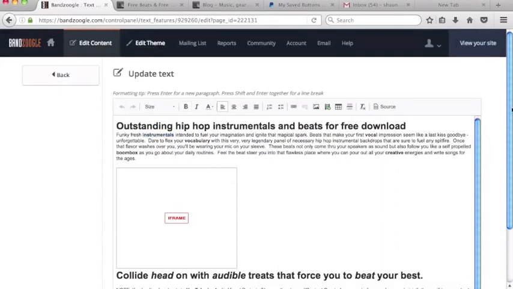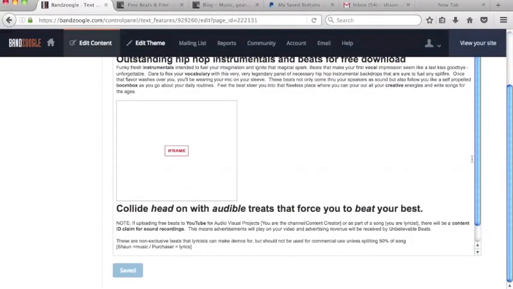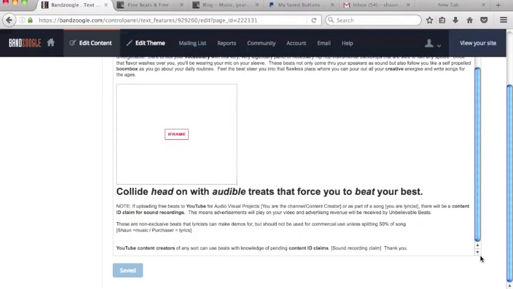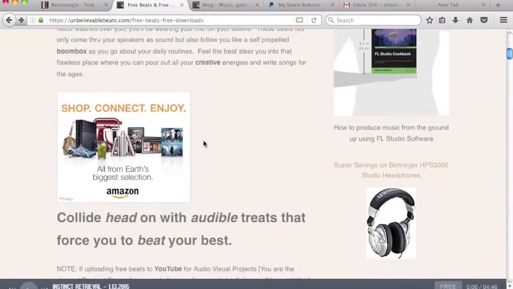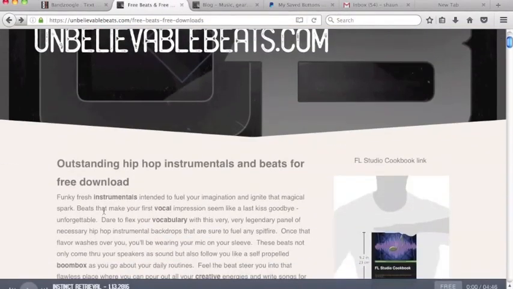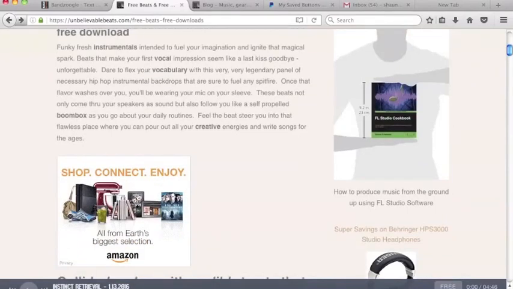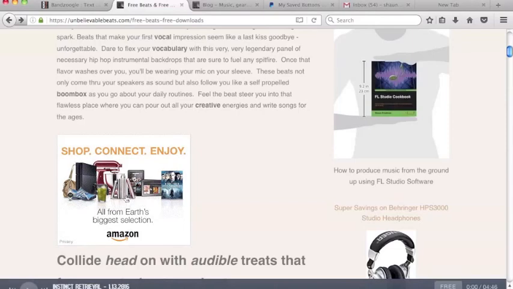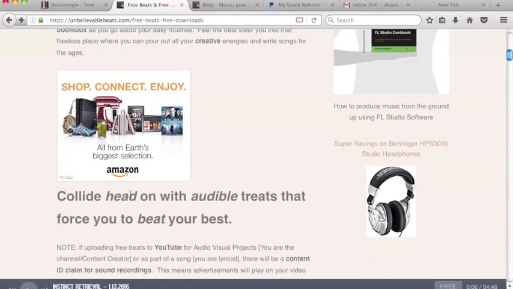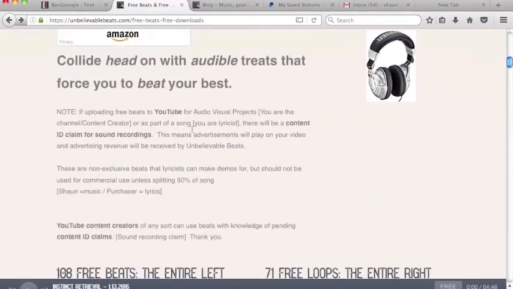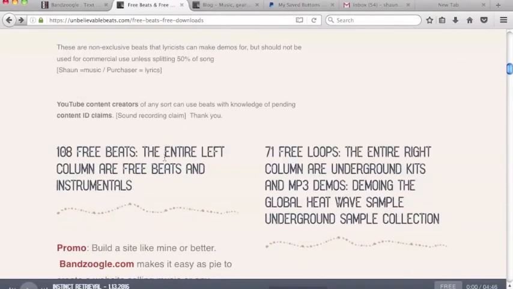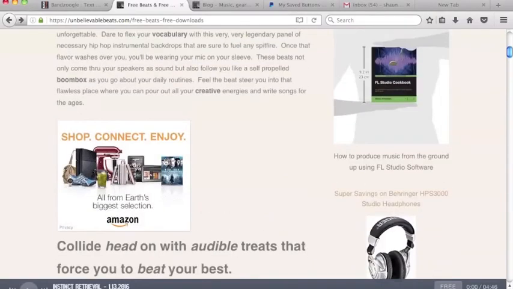So I just canceled that out. I just wanted to show you this text. All I did there was collide head-on with audible treats. So this is all text, even though this is an Amazon link. It's still text, and this is still text. So all that was just the text.